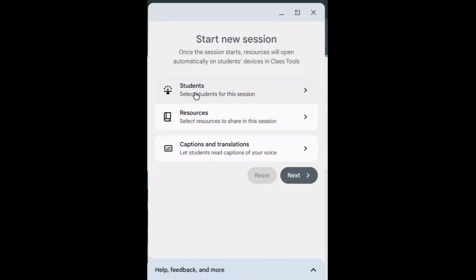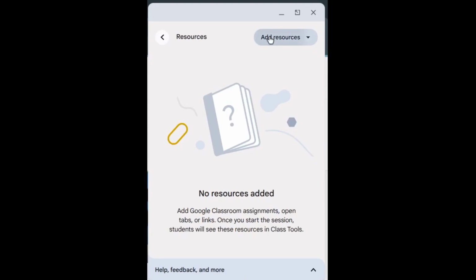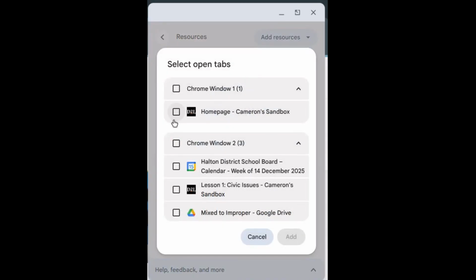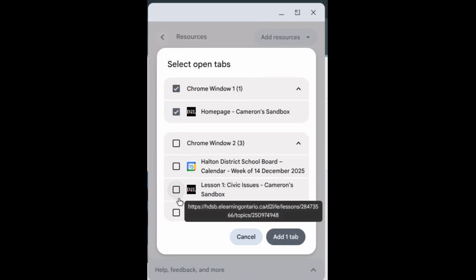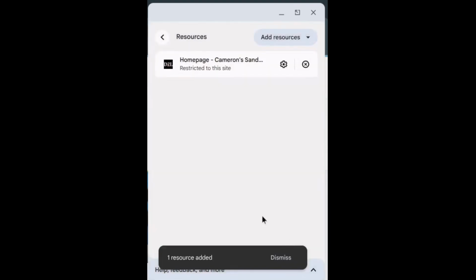So here we are inside of Start a New Session. As we're not using Google Classroom, we actually don't need to click on the student section at all. The first thing we need to do is build our resources. And you can add your resources from open tabs that you have, or you can add direct links. Does not matter, and you pick which ones you want to show. So I'm going to click for now, open tabs, and I want to make sure that my students are visiting my D2L page, because this is where some work is going to be, and I'm going to add that tab.